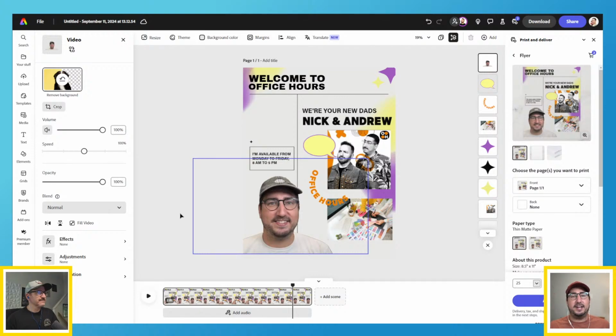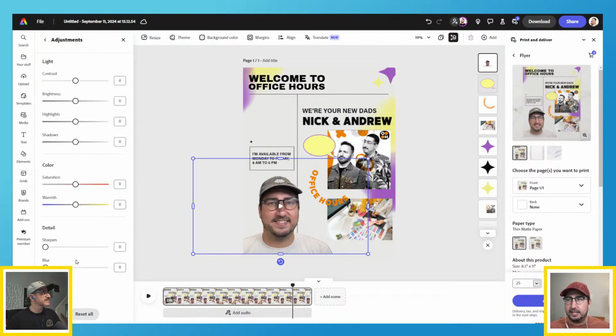You also can do all kinds of adjustments here. So we are, again, getting a little bit advanced, but that's fine. We have a video. You can do this on images as well. I can come over to the bottom left and click on adjustments. And from there, I can increase the contrast if I want. Nick is already changing it. So you can see I'm changing it and Nick's changing it.